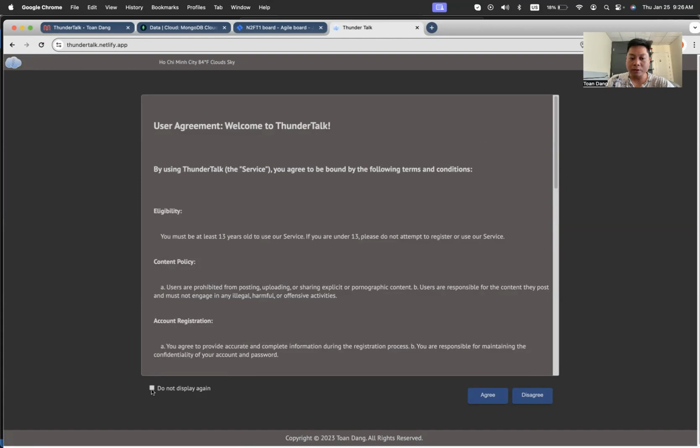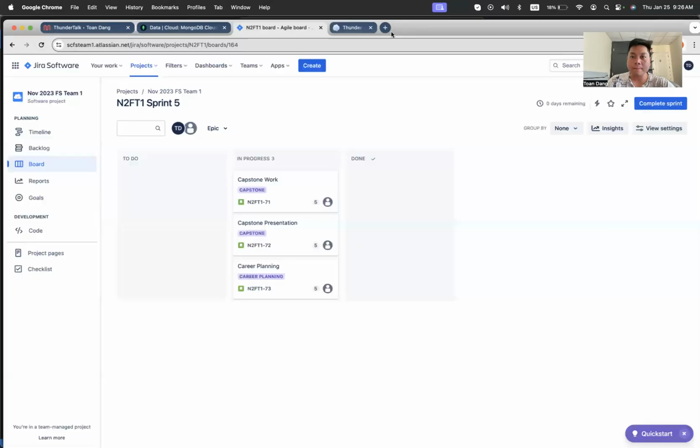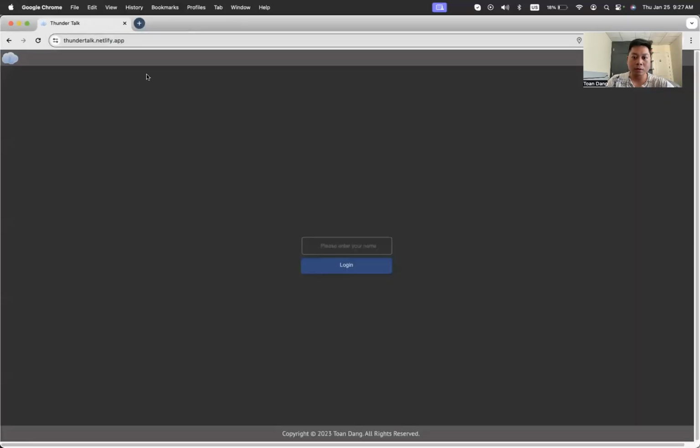Also, I have a do not display again function here. If the user clicks on that and agrees with the terms, the agreement won't show up again. You can see here, right? And then let me try to go to the site again. You can see that there is no user agreement anymore.